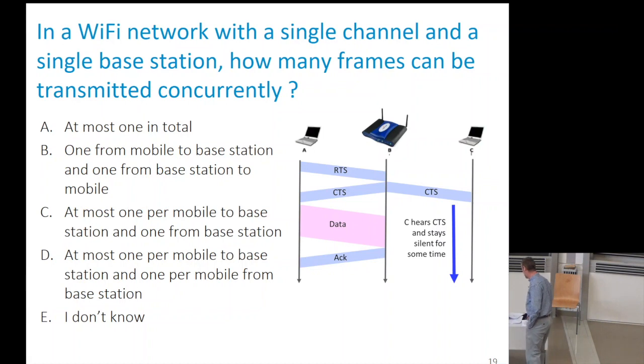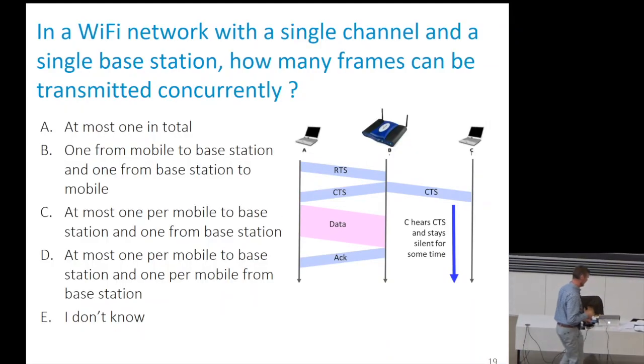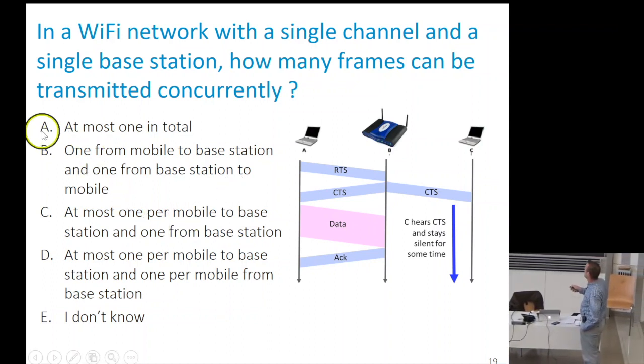When we do that stuff in Wi-Fi, for example, how many frames can be transmitted concurrently? At least to the base stations. And at least with Wi-Fi as it stands today, it's only one. So the correct answer is the top one, at most one in total.